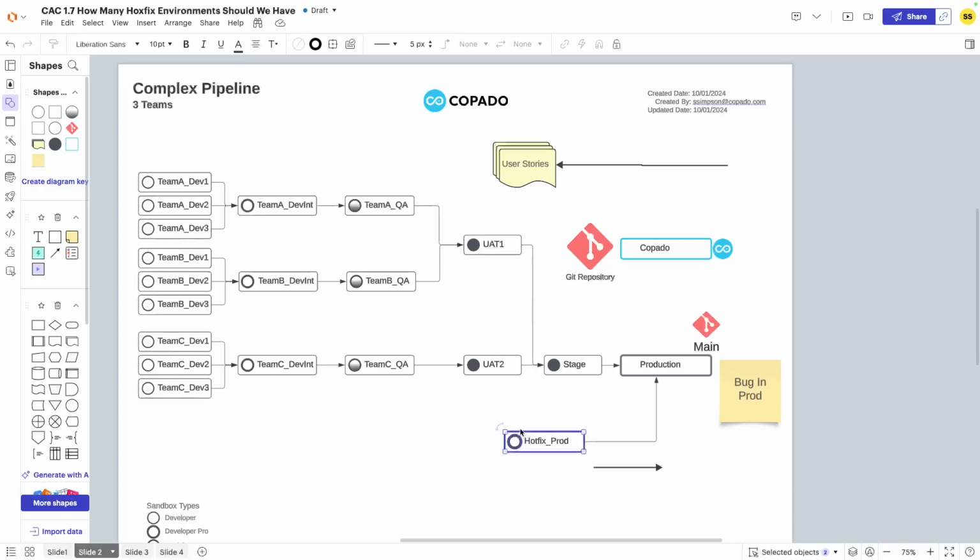you might even need to have a second environment where you have like a hotfix dev going to a hotfix QA, but you might have a pre-hotfix going to this hotfix, but it makes its way to production.